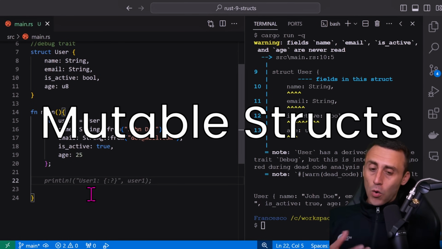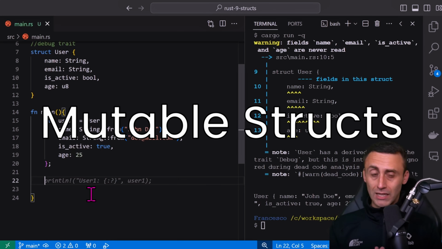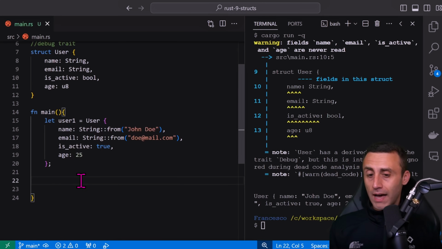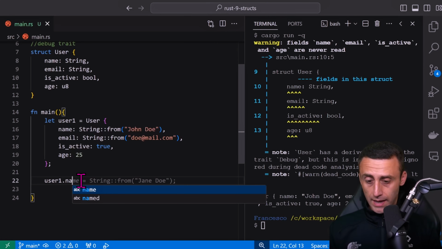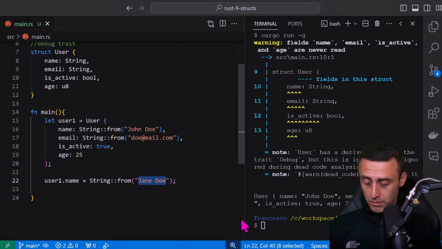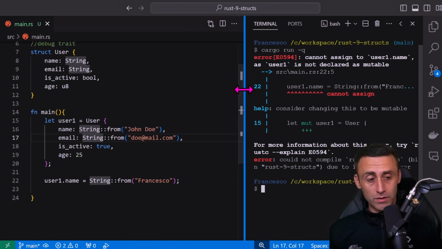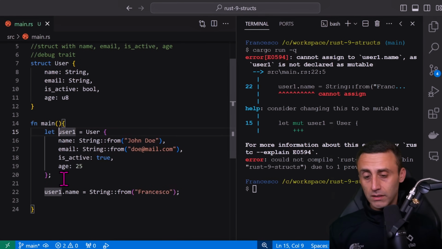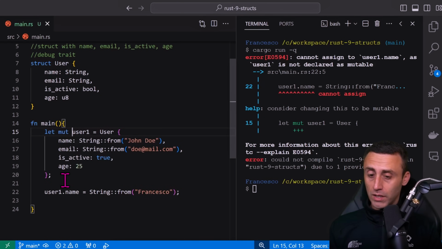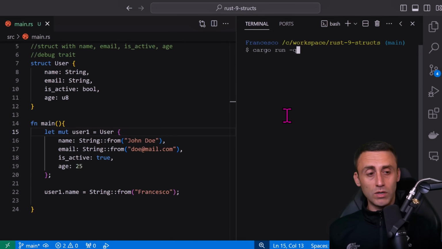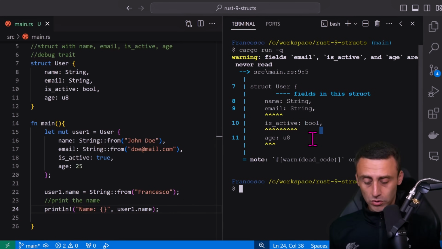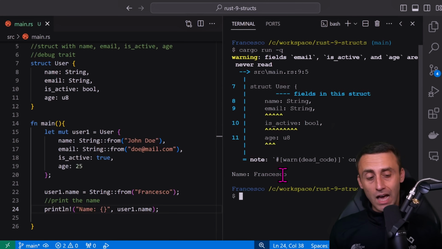Can I modify one field of the struct? This part is important because it's not the same for all the programming languages. Let's say that I want to modify the name from John Doe to Francesco. user1 dot name equals String from Francesco. We have an error. Structs by default are immutable as variables are. So I can just add here let mut user1. Let's see if this works now. And now it works. Let's try to print the name like this. Clear, cargo run, and you see that now the name is Francesco.